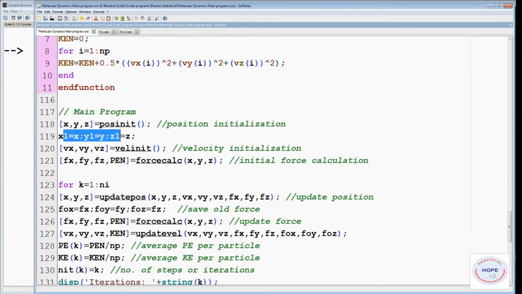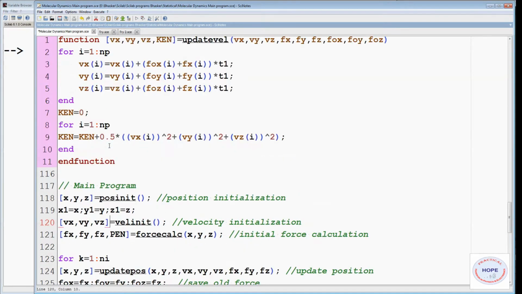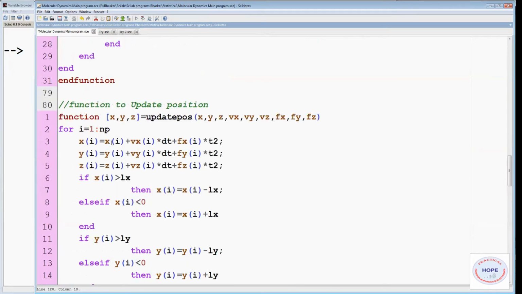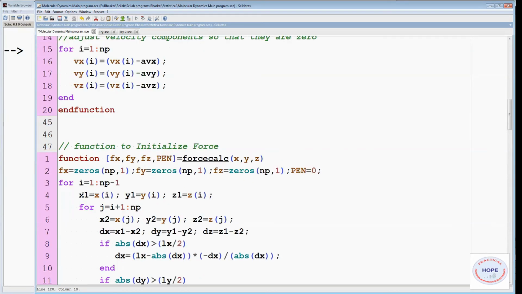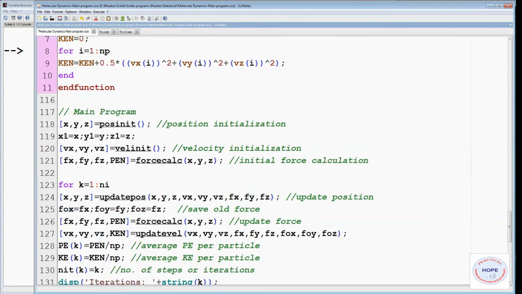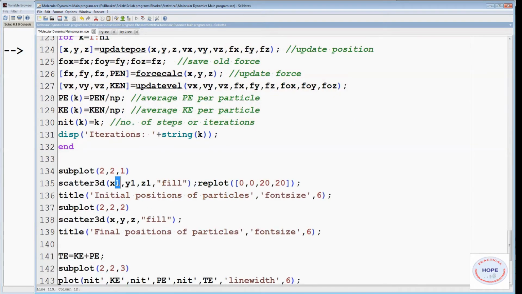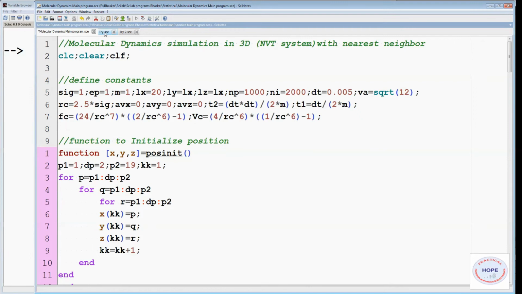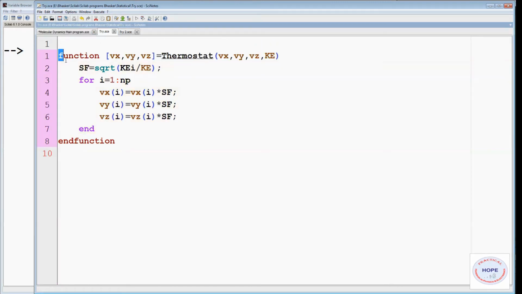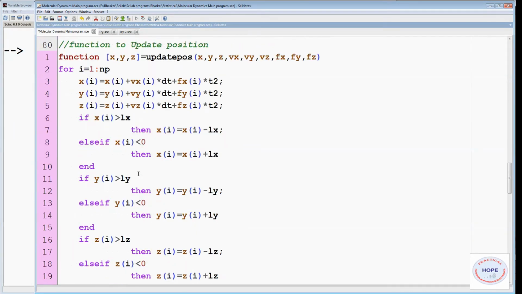One more thing, this x1, y1, z1 we have also used in the function where we have initialized the force. You can see x1, y1 and z1. It's not affecting anything, but still it's better not to use x1 again. So let's change it to xi, yi and zi. These are the initial positions. Change xi, yi and zi in the scattered 3D plot. We don't need this replot function anymore, so delete it. Now we have to first implement the thermostat function. We have already written it, so copy and paste here before the main program.